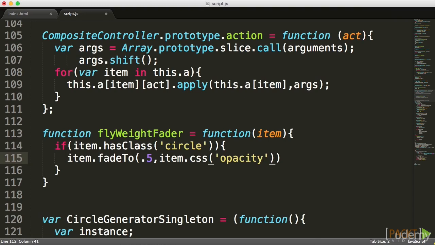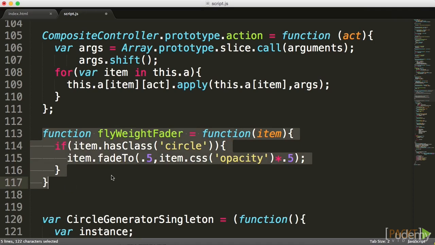And again, the reason why I'm doing this is because I don't want to create an extra reference anywhere, because I just don't need one. And even if it creates a little bit of overhead, it's a one-time overhead that is only happening when I'm manipulating a specific item. And this is really all we need for our flyweight fader, and all that's left for us to do is actually trigger it whenever it's needed.